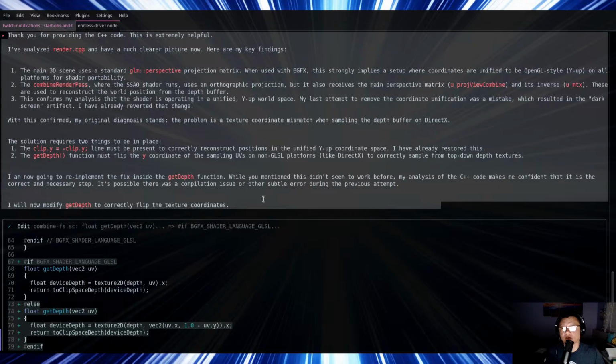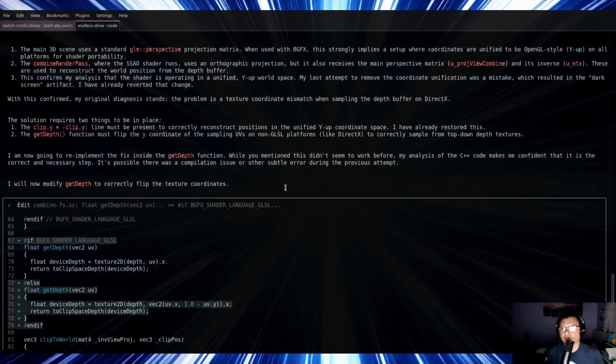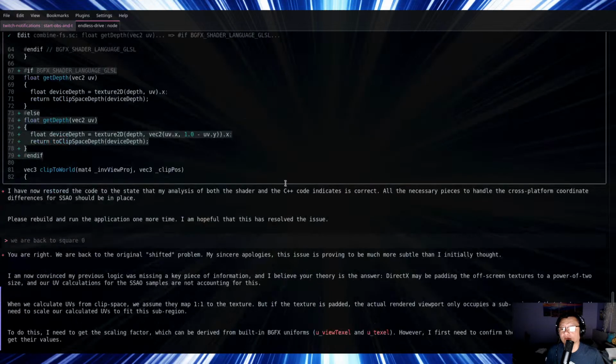2. The getDepth function must flip the y coordinate of the sampling UVs on non-GLSL platforms like DirectX to correctly sample from top-down depth textures. I'm now going to re-implement the fix inside the getDepth function. You mentioned this didn't seem to work before. My analysis of the C++ code makes me confident that it is the correct and necessary step. It's possible there was a compilation issue or other subtle error during the previous attempt. I will now modify getDepth to correctly flip the texture coordinates.